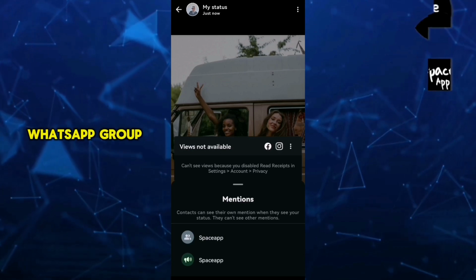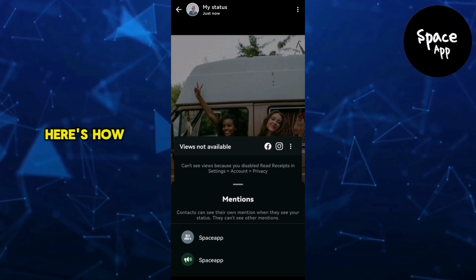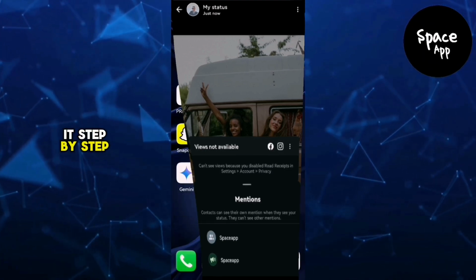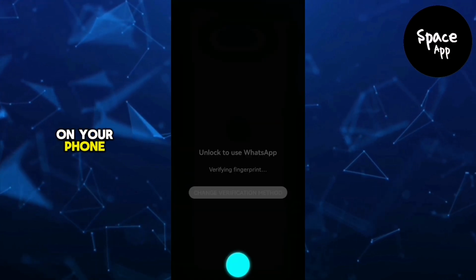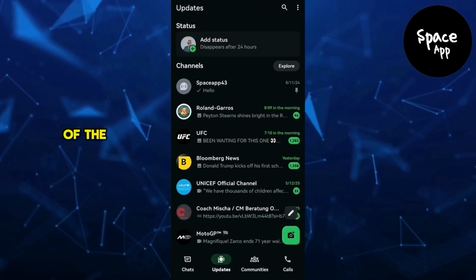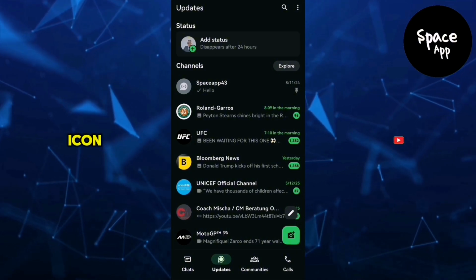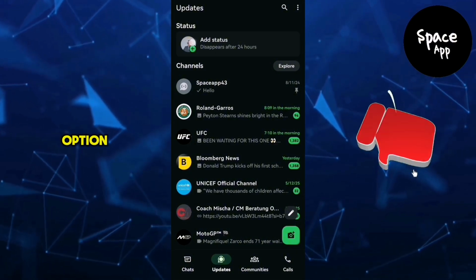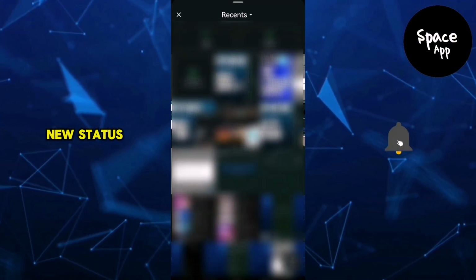Want to tag a WhatsApp group in your status update? Here's how to do it step by step. Open the WhatsApp app on your phone. Once you're in, head to the Updates tab located at the bottom of the screen. Next, tap the camera icon or the Add Status option to begin creating your new status update.